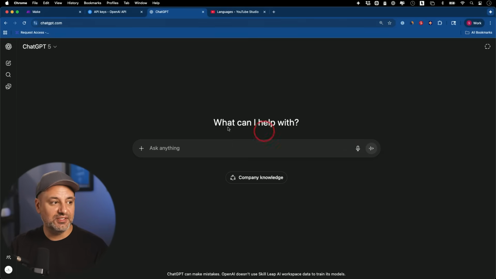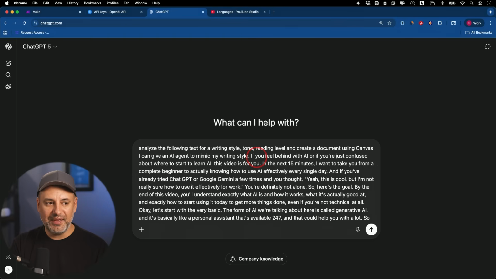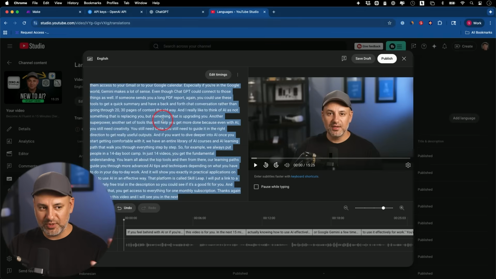So what I'm going to do is, inside of ChatGPT here, give it a simple prompt like this. Analyze the following text for writing style, the tone, the reading level, and create a document for me using Canvas. This is a tool that ChatGPT has to make it easier to read and download, that I can give an AI agent to mimic my writing style. And then I'm just going to paste something that I got from a YouTube transcript. I just went to YouTube on one of my videos and copied the transcript. You could do this with anyone's writing or your own.